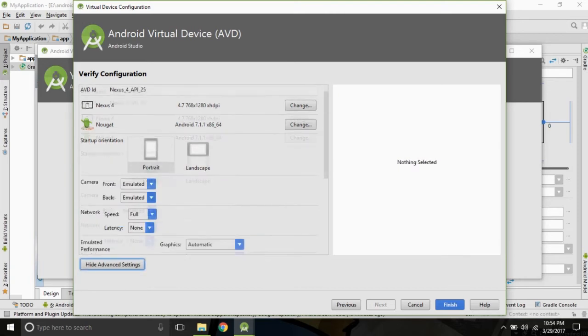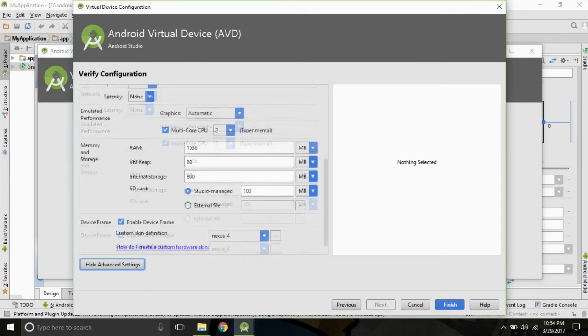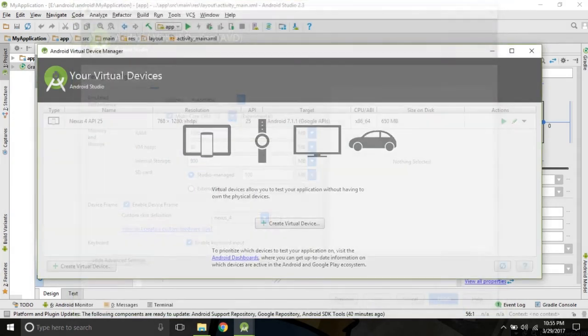Show advanced settings, and in these advanced settings you can put your RAM up to, it is 1536 MB, about 1.5 gigabytes. You can put it to 2 or more if you have about 16 gigabytes of RAM. But if you have about 4 gigabytes of RAM, I recommend you to put about 700 MB, as 1.5 gigabytes is a lot for 4 gigabytes of RAM. And internal storage, you can increase the internal storage if you want to build a lot of apps in your emulator, but I recommend you to set it.